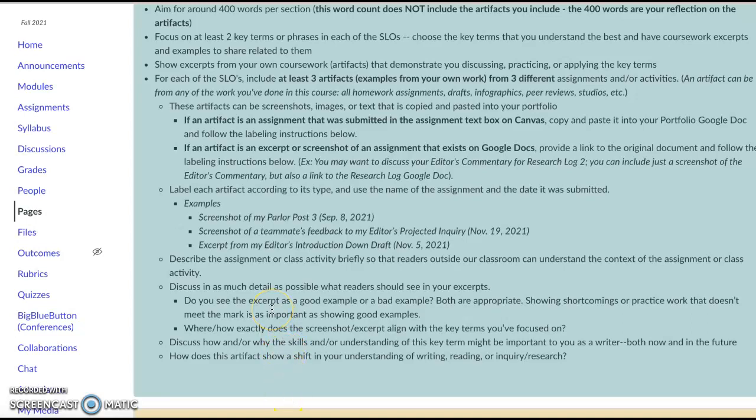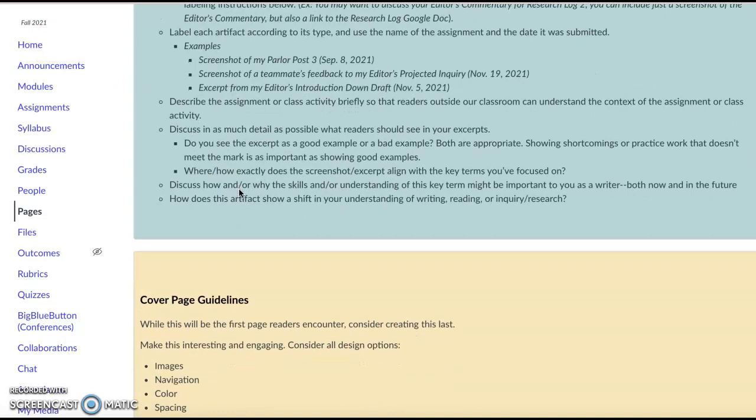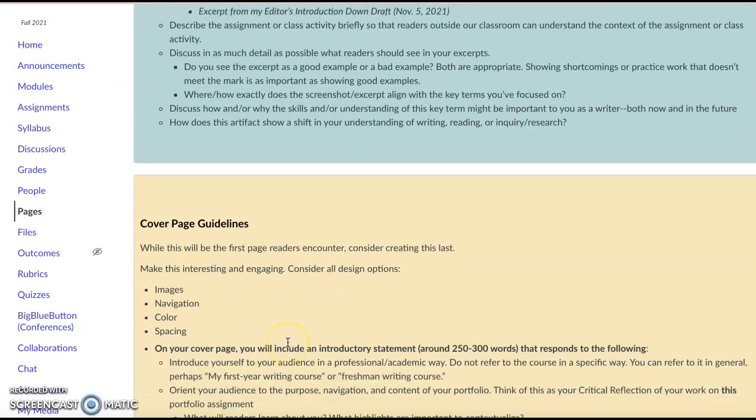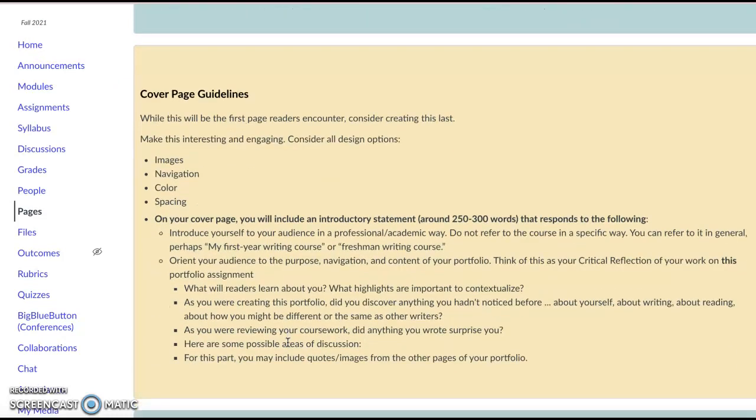So you're filling this in for portfolio check 2. You're aiming for about 400 new words per section. By new words, I mean your new writing that responds to these questions here about the artifacts that you've included. Once you've done that, you're going to do the cover page for portfolio check 2 as well.